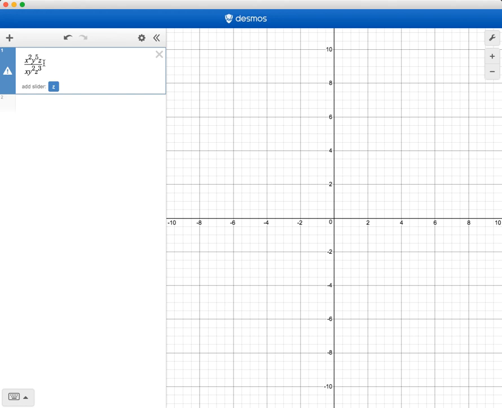So I'm just going to go in and change my X's to A's and my Y's to B's. And notice that when I'm doing this, all of a sudden, I've got a slider for my A, my B, and my Z. Now I can just go through the process of verifying my answer.